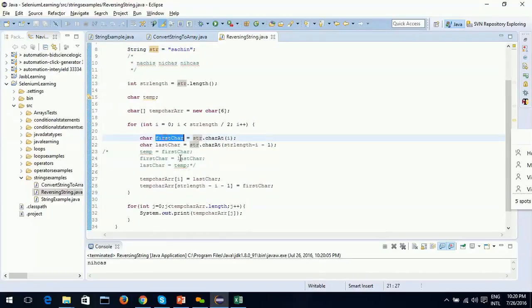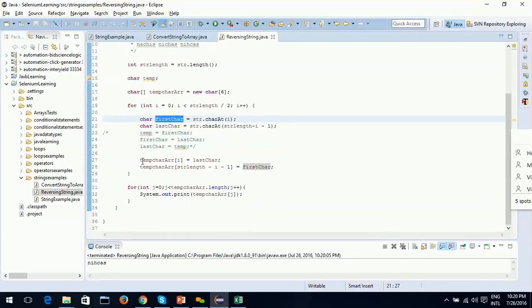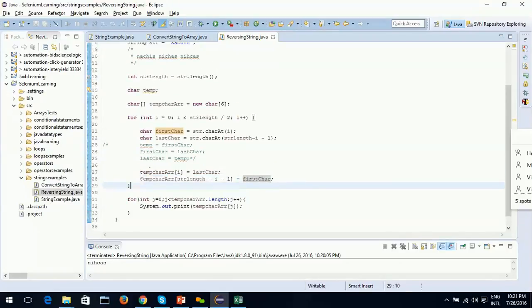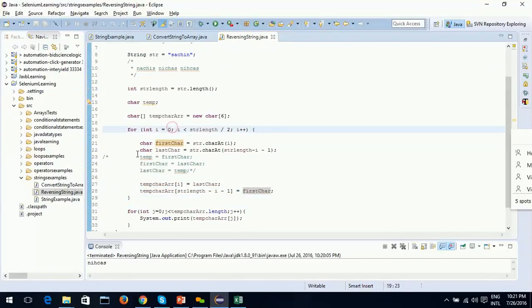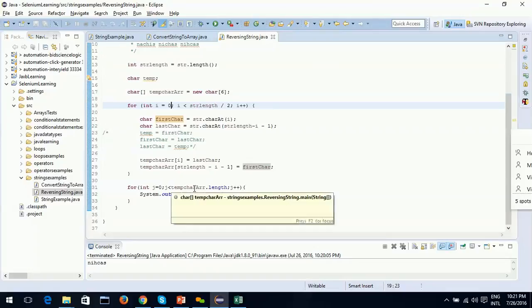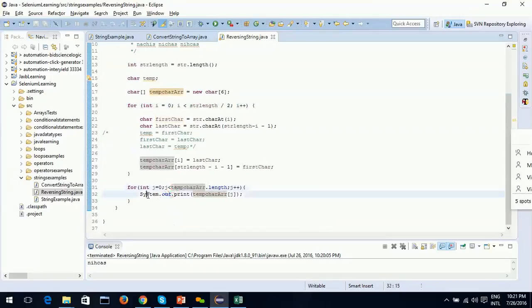So now I am placing the last character in the first place of this temporary character array, and the first character in the last place. In the second loop, in the same way we deal with the second character from the first and the second character from the last. They get filled in the temporary array. In the third loop, all the 6 characters get filled. Here I'm finally printing them.